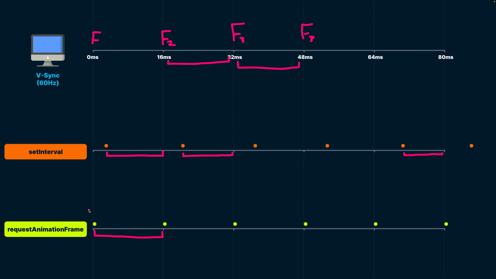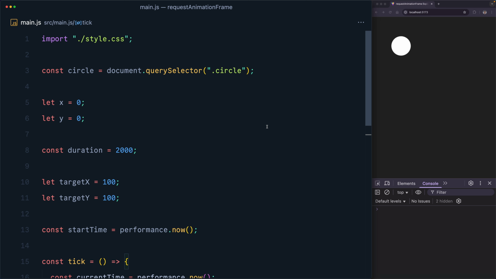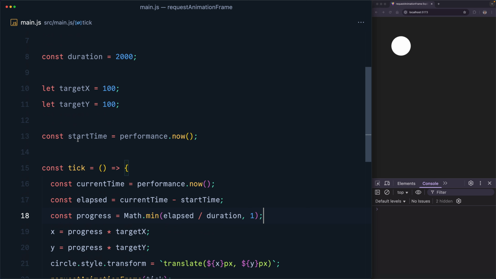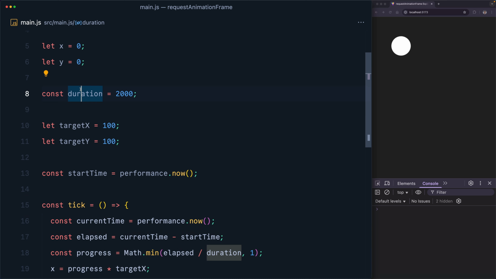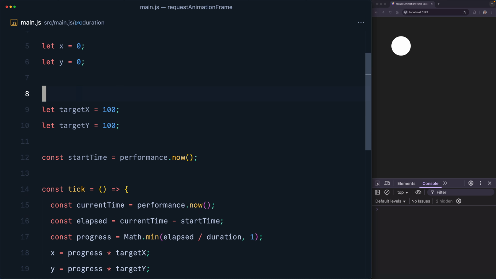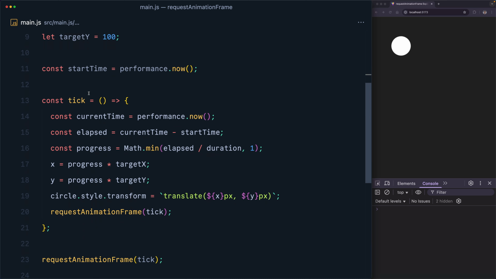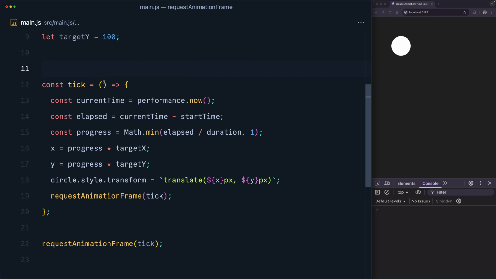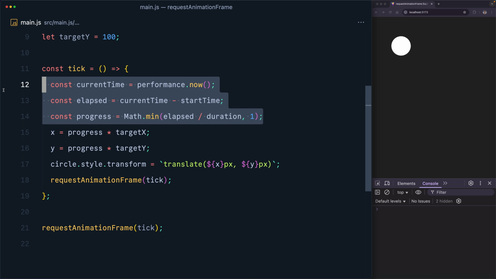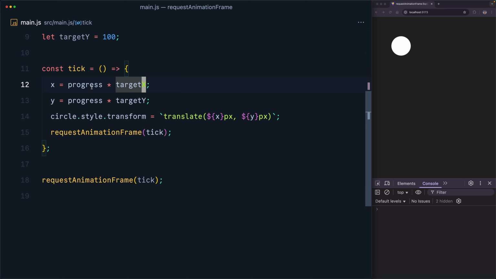So before I end this video, let's see how we can implement the follow-the-mouse animation I showed you at the beginning of this video. You will see that this animation is much simpler than you think. So first, since we don't have this kind of time-based animation because it depends on the mouse event, we can remove this duration. We will keep the target for now, and we don't have this concept of start time or elapsed or progress. We can remove all of this and remove the progress here.